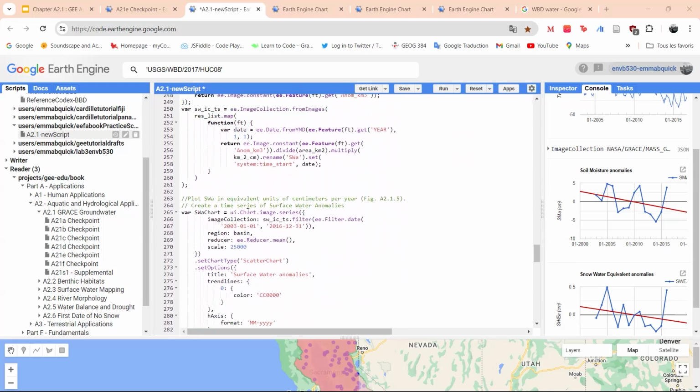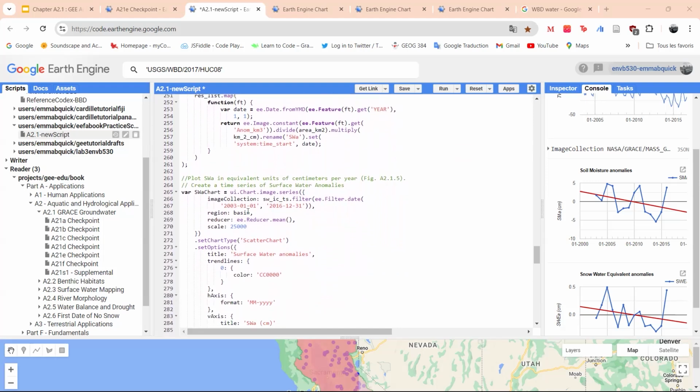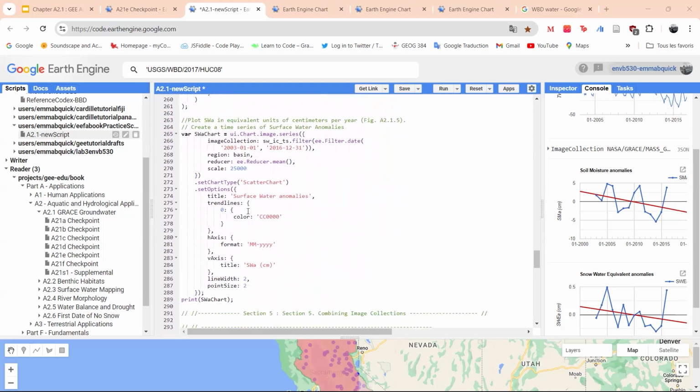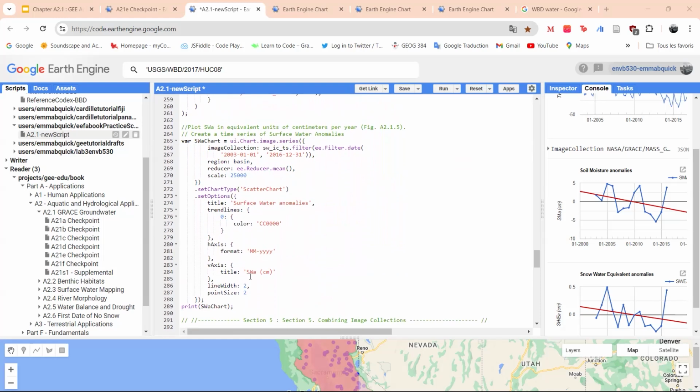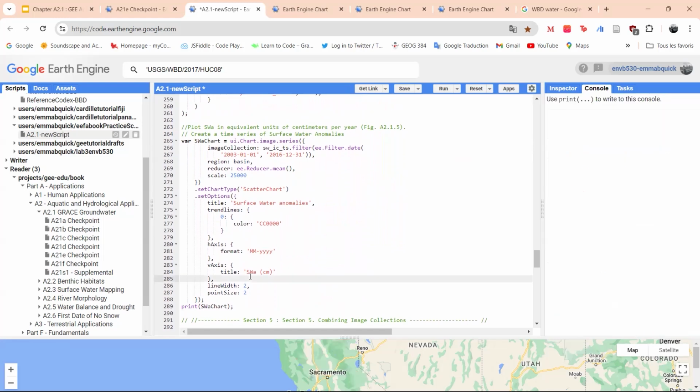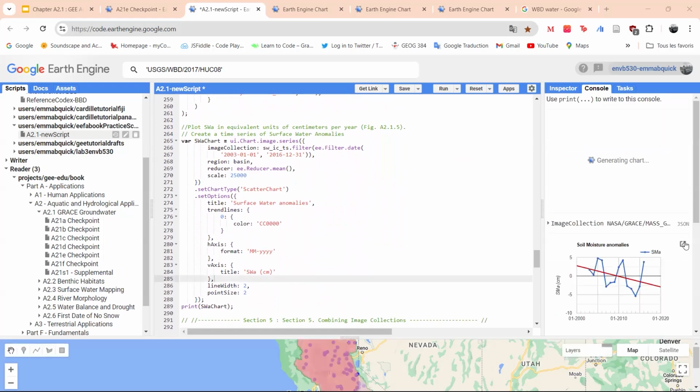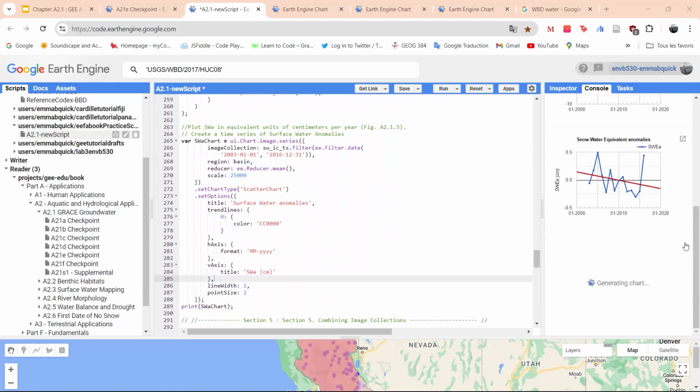And then we're going to plot, as I mentioned, in equivalent units and create a time series of surface water anomalies so that we can get a chart to work with. So again, we're creating a scatter chart, and we're using 2003 to 2016, and we're using the same colors, same units, but this time we're looking at surface water. So let's run it. Now we've got this chart. Let's look at the surface water anomalies.